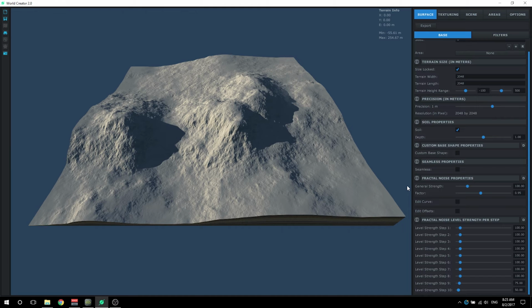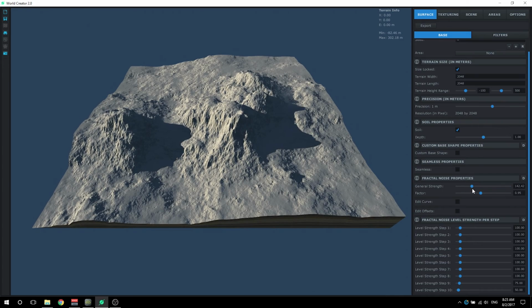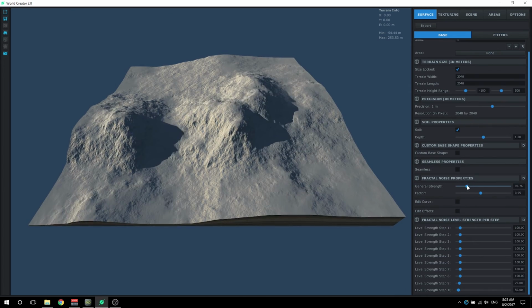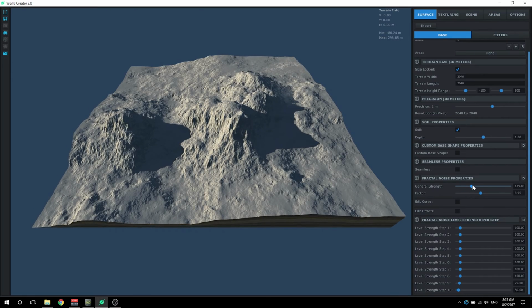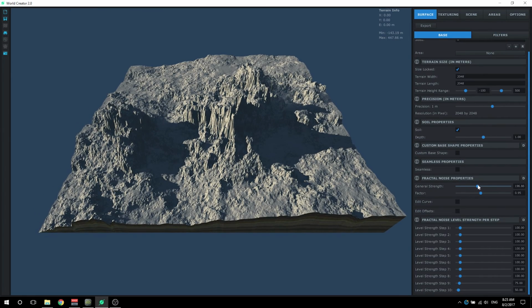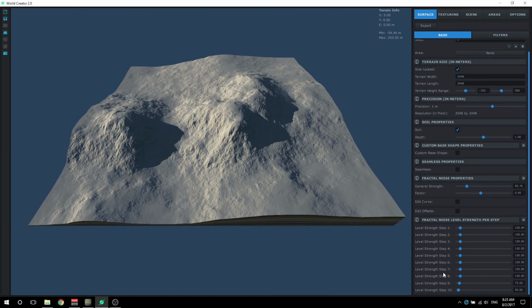The next set of properties is the fractal noise properties. These two settings, general strength and factor, don't look like much right now, but they are the driving values for how rough or detailed the terrain is in terms of both general smoothness and height. Let me show you by adjusting the general strength here. So if I increase this higher or lower, you can see the general strength gives you the smoothness in terms of height across all the step levels here.